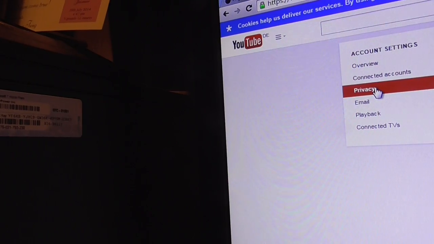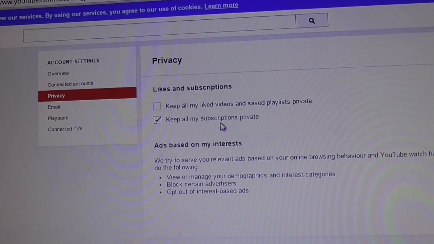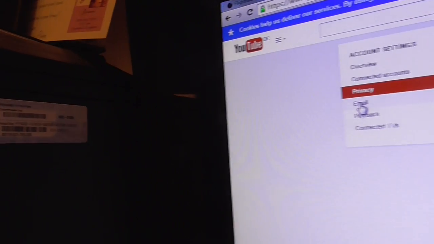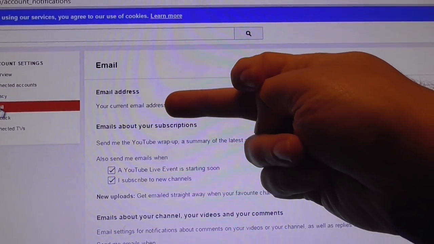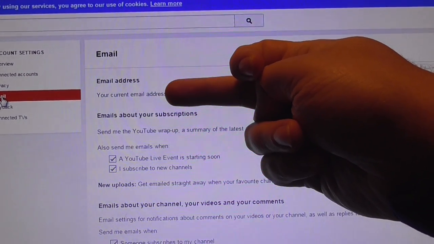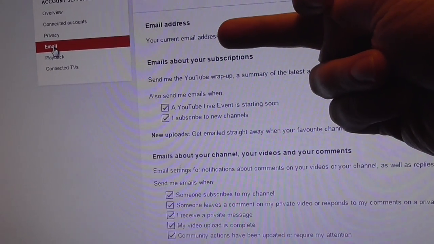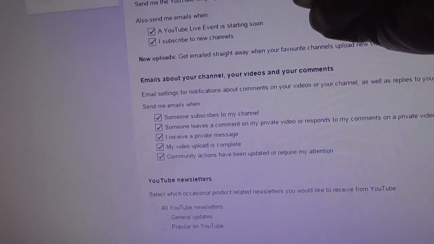Privacy. I decide to have my subscriptions private. If I subscribe to a channel, I don't see why everybody that knows me should know what I'm subscribing to. I'm just going to click on email. It tells you what your email address is that you're using for your account. And YouTube can send you emails when you subscribe to new channels.